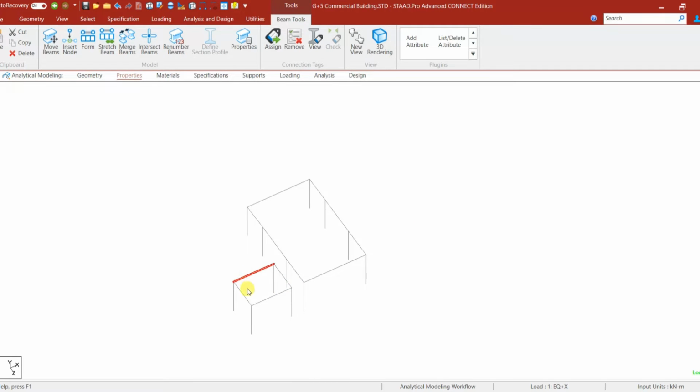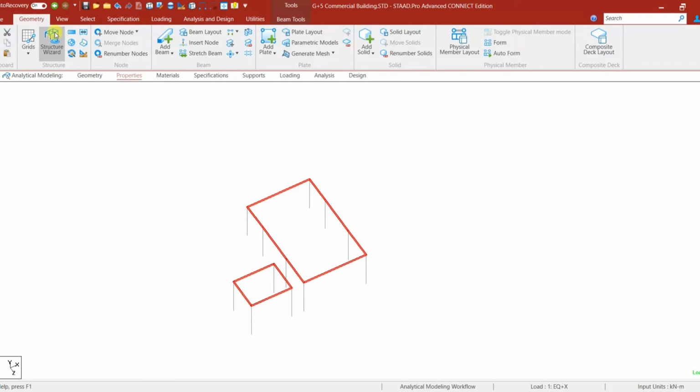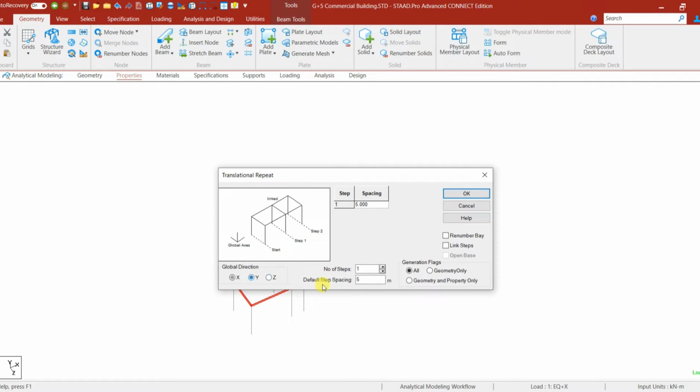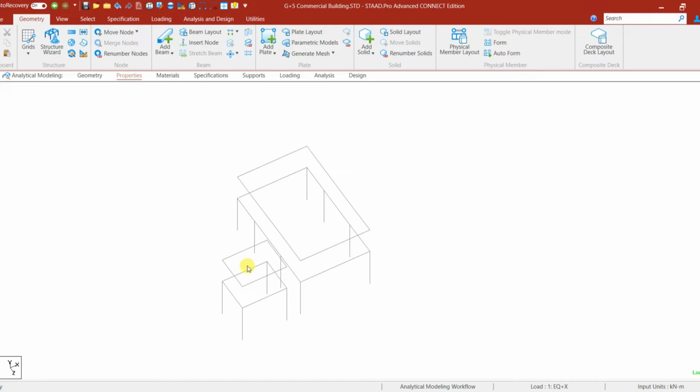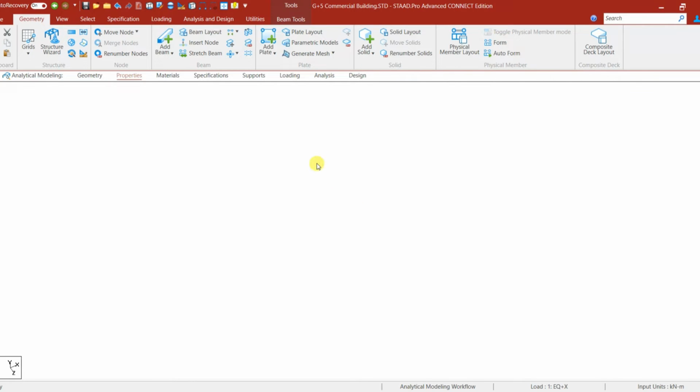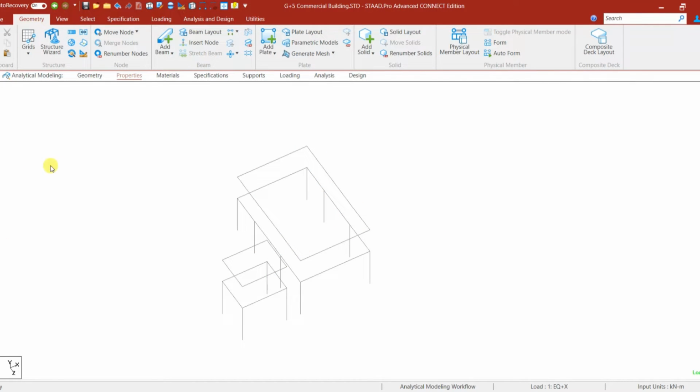Next what we can do, just select all these things. This is at the staircase headroom level. Next let's add for the lift machine room and then OHT. So go to geometry, translational repeat in the Y direction, just 2 meter height let's add for the lift machine room bottom, and again let's select this. Should have given 2 steps over there, so that it will be okay.